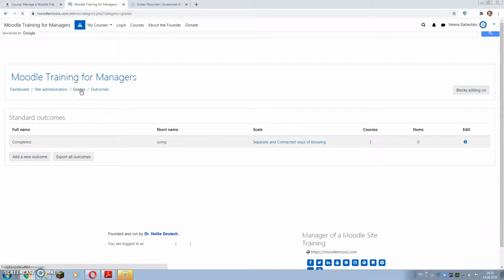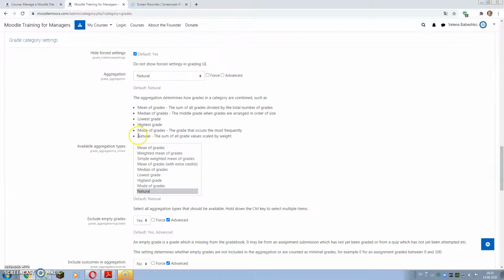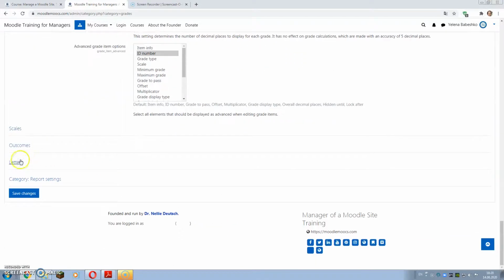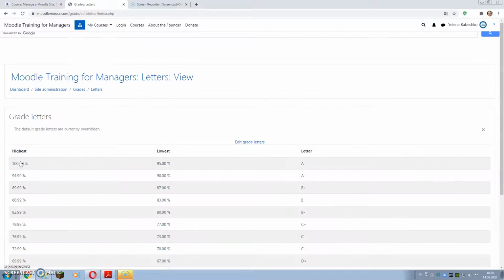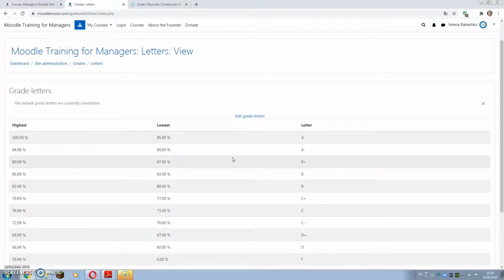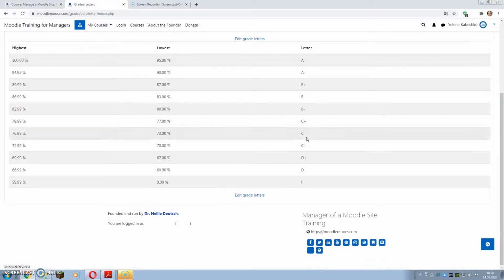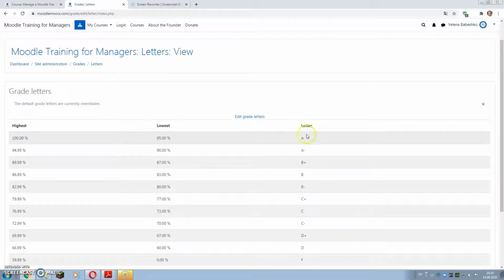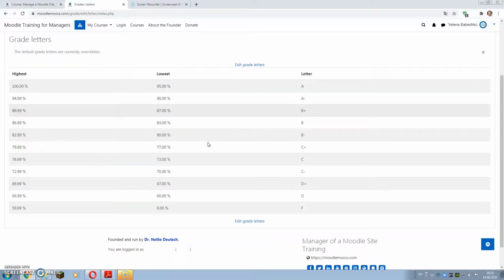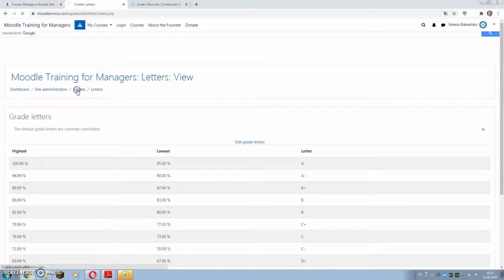So let's return to grades and move on to the next subcategory, that is letters. Okay, here we can see the highest, the lowest result, and what letter it stands for. So the default grade letters are currently overridden. If it is necessary, we can edit grade letters. Okay, let us continue.